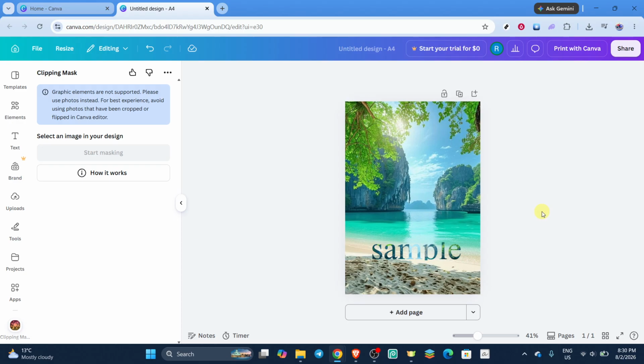Once you're happy with the size and position, your masked text is ready to use in your design. And that's how you clip text masking in Canva.